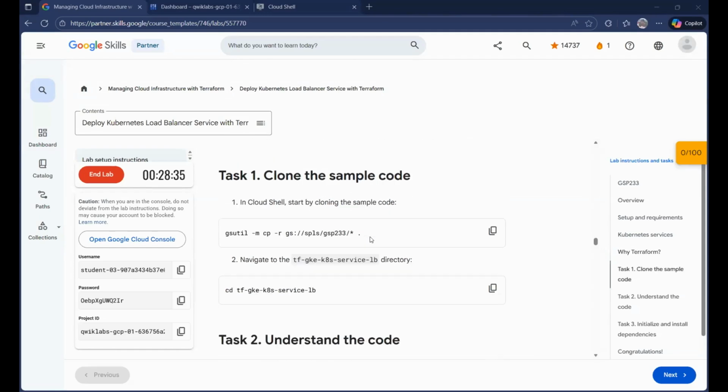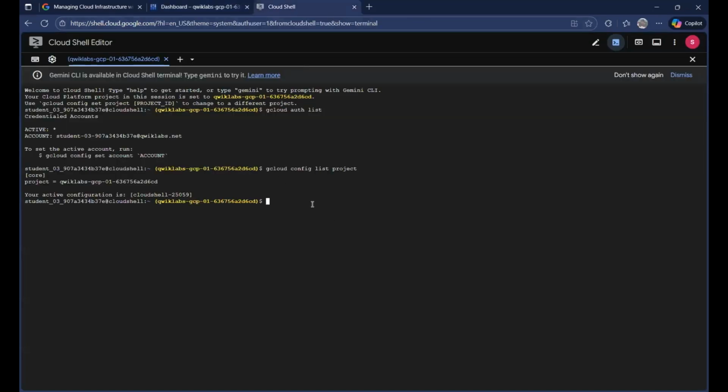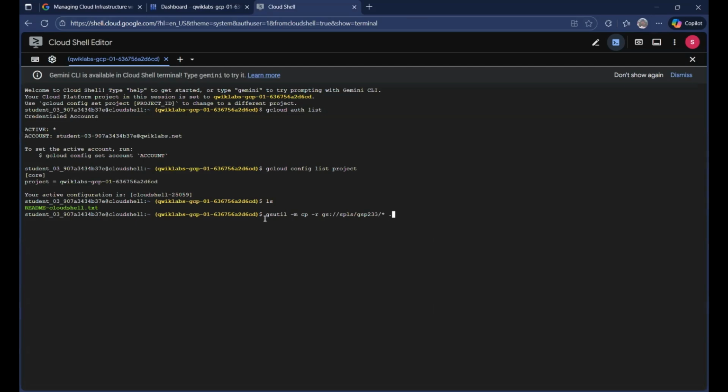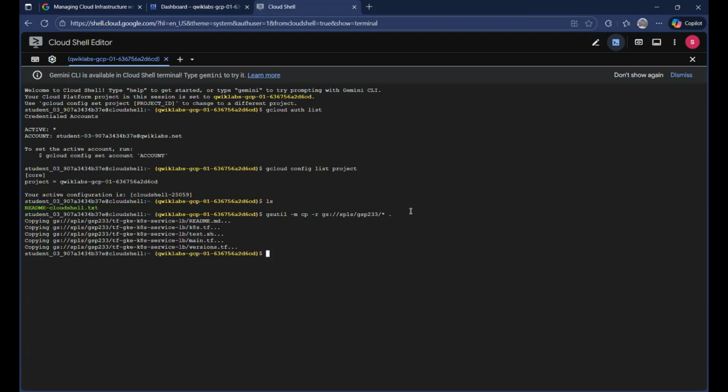Okay, so let's start. In Cloud Shell we have to copy this code, which Google has already written. So let's copy it. Currently, let's verify: if you see, there's nothing, only a README file. And if I paste the gsutil -m cp -r command, it copies all the things from the given path. So you can see now, let's list it.